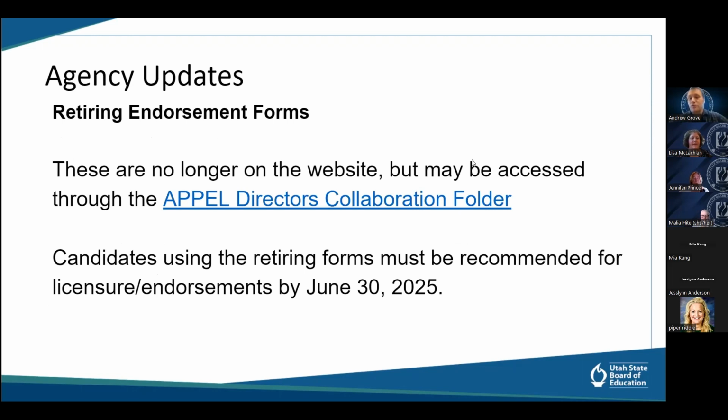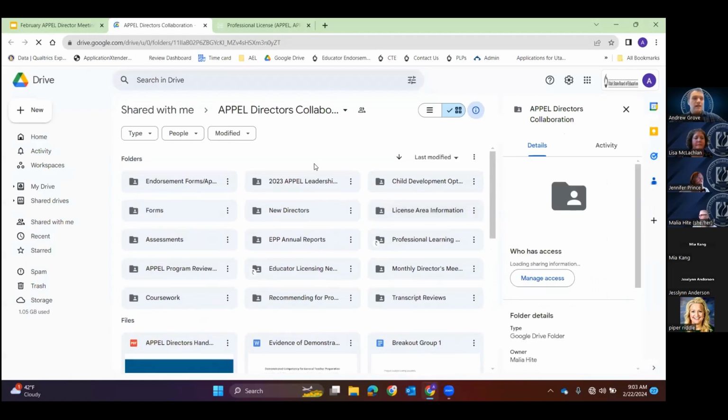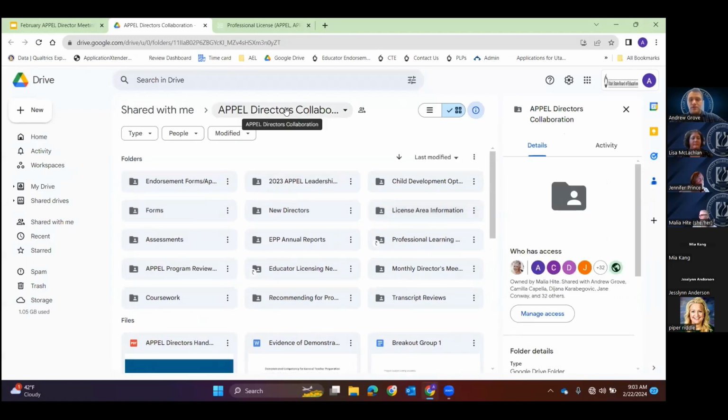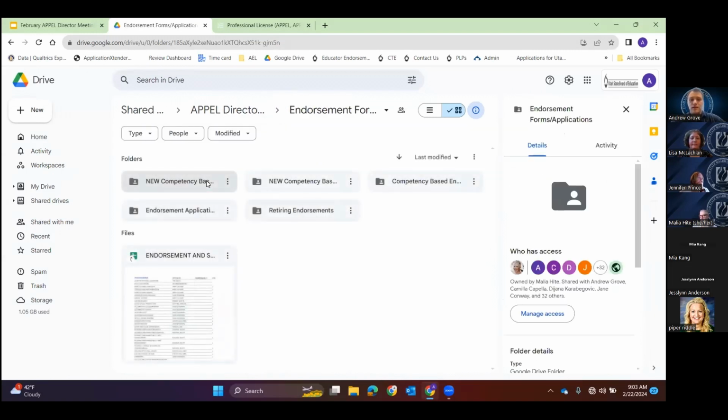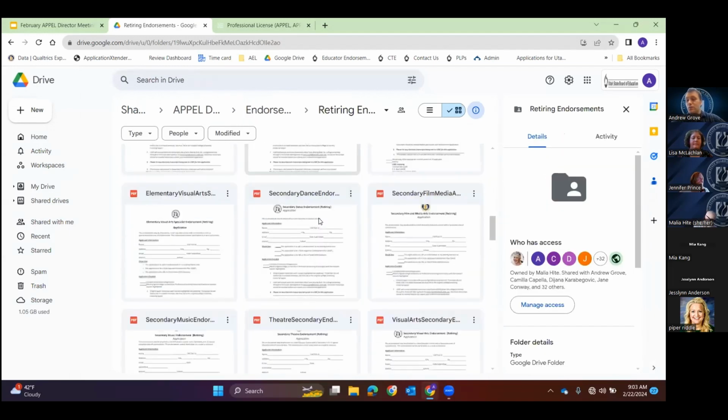As some of you may have noticed, we have our new website. And one thing that is different now is that the retiring endorsement forms are no longer on the USBE website. However, you can still access all of the endorsement forms for active endorsements. You can do that simply by going to the APPEL Directors Collaboration folder. Then in the very first folder, called Endorsement Forms, just open that and click on Retiring Endorsement Forms, and all of them will be in there.